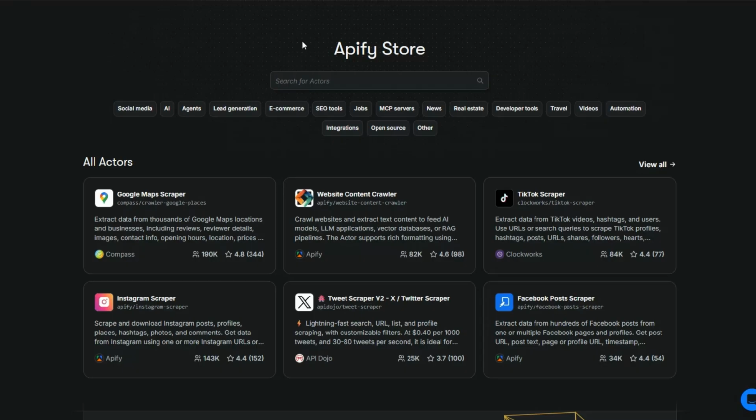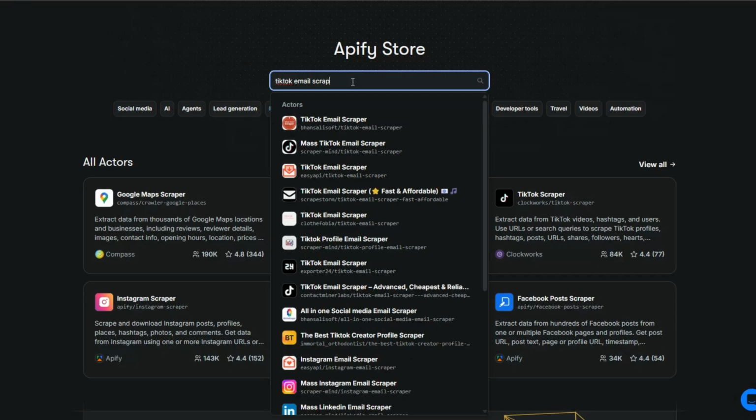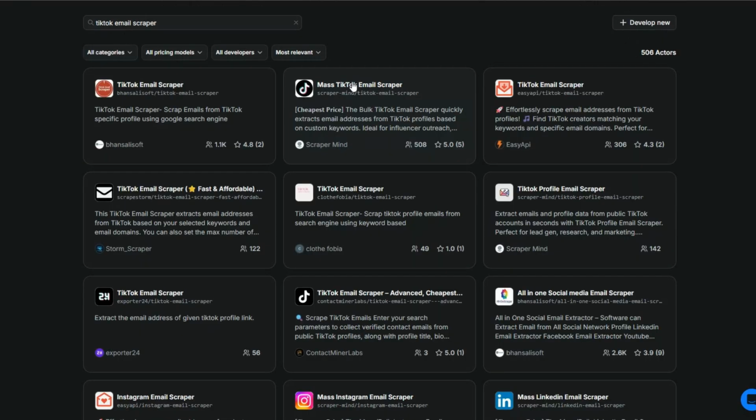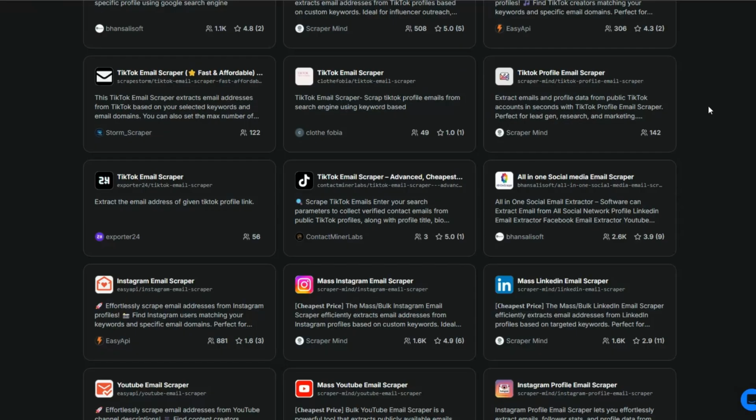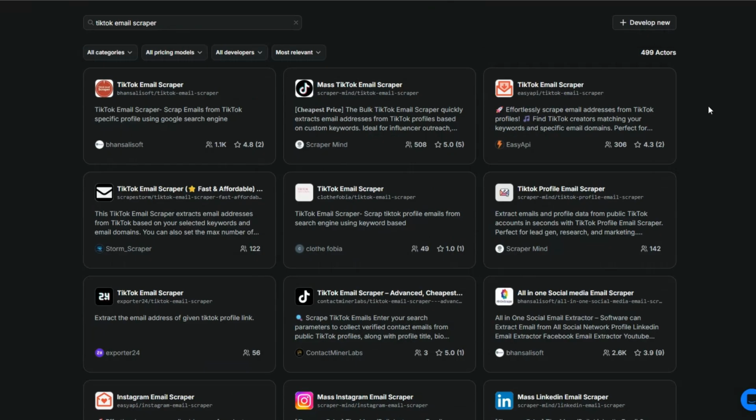After creating your account, head over to Apify store. And here, we're going to search for the website that we'd like to scrape. In our case, we'd like to scrape TikTok. So I'll search for TikTok email scraper to get the leads with their contact information already available. So here you can see we have over 500 tools we can use to scrape websites like TikTok, Instagram, YouTube, and more. In our case, we'd like to scrape leads from TikTok.